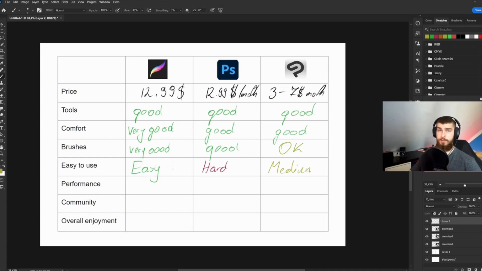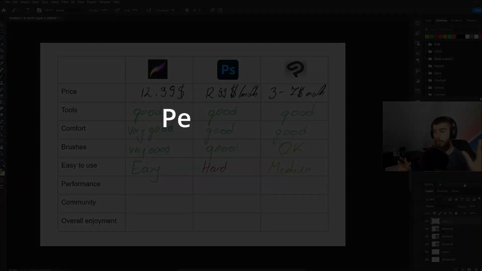But when I first opened Procreate, I knew exactly where all the stuff was. In CSP, I just knew maybe where to look, and for something I had to Google and stuff. But Photoshop, I just had to watch a tutorial or something. So now let's go to the performance.